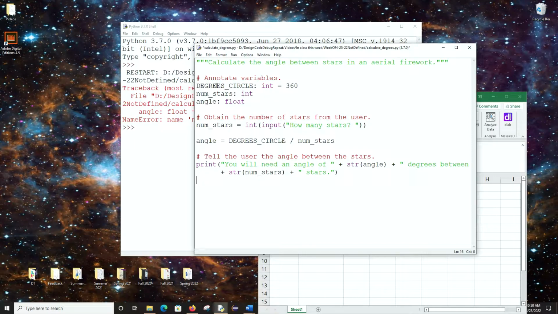So for example, in the case of degrees circle, which is a constant, we can assign it this literal value 360 right when we annotate it. So that is the first variable or constant to get a value in the flow of control of this program. Degrees circle is given the value of 360. NumStars does not have a value. It is not defined until it's on the left-hand side of an assignment statement.